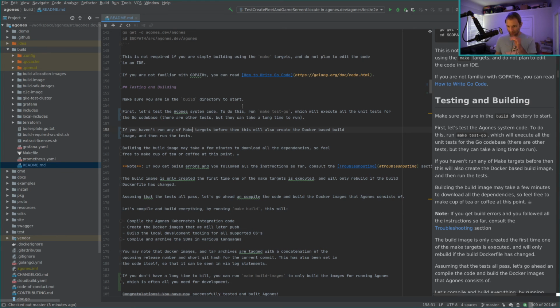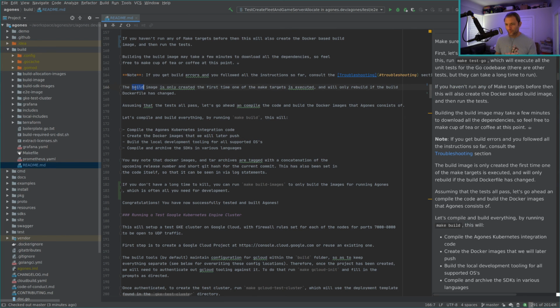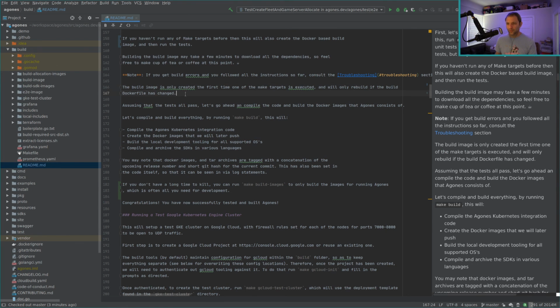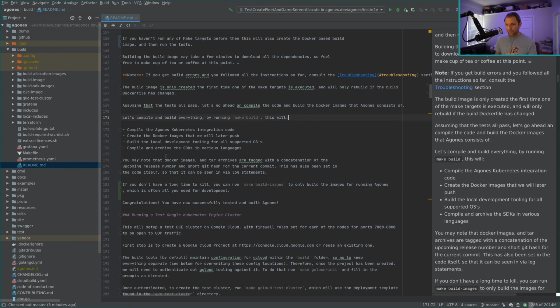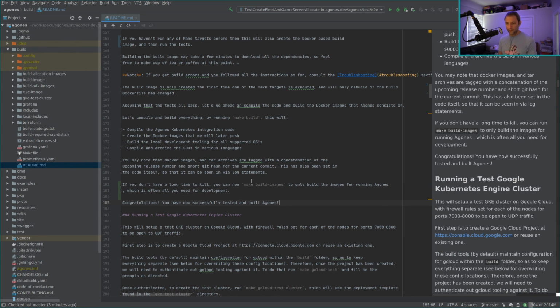All right, building this build image takes a few minutes to download the dependencies. Copy, troubleshooting section. Okay. It's only created, executed, and rebuilt if the build Dockerfile has changed. That's relatively true. If you don't have a long time to kill, you can run make build images to only build the images for Agones, which is often all you need for development.